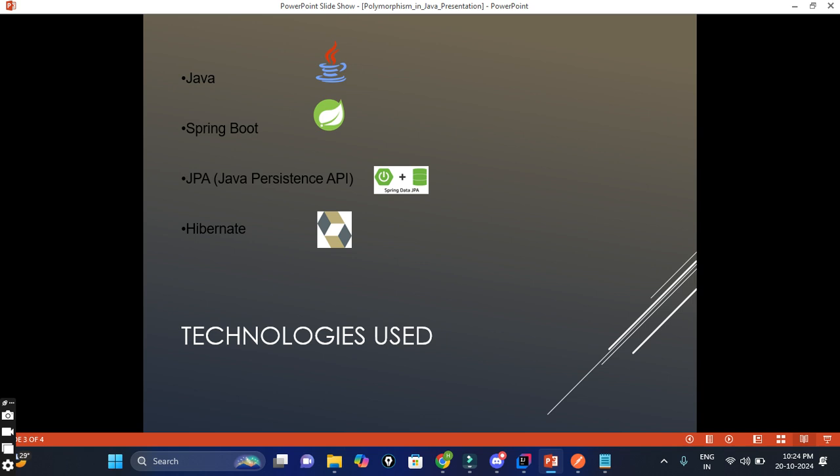Now let's talk about the technologies used. We developed this project using Java 23 and Spring Boot, a powerful framework for building Java applications. For database management, we utilized JPA, Java Persistence API, with Hibernate, allowing us to interact with the database seamlessly. We also incorporated Maven as our build tool to manage project dependencies effectively.